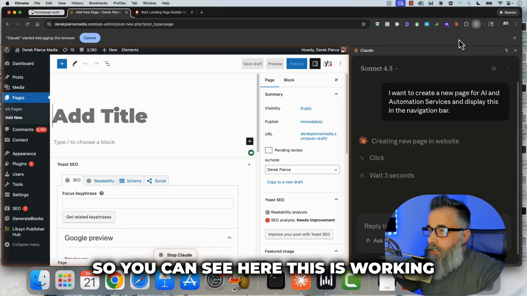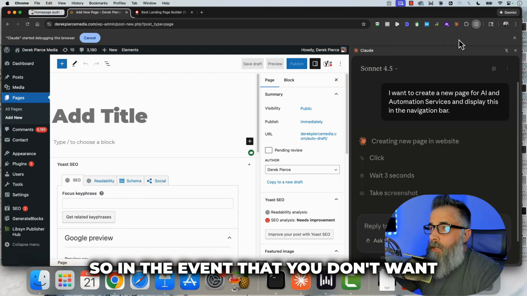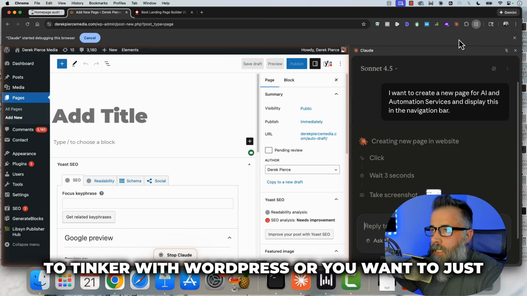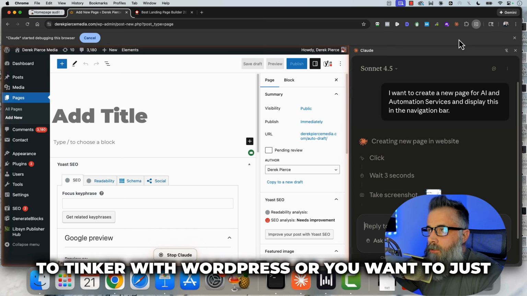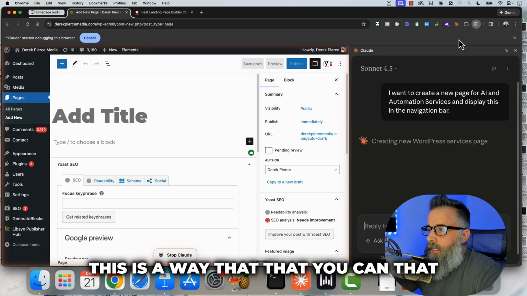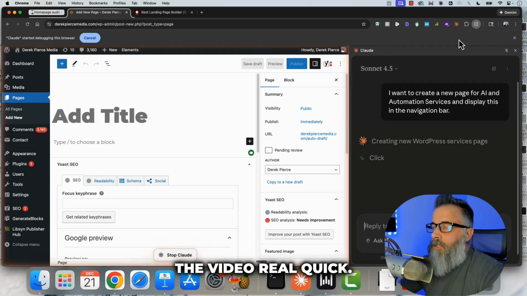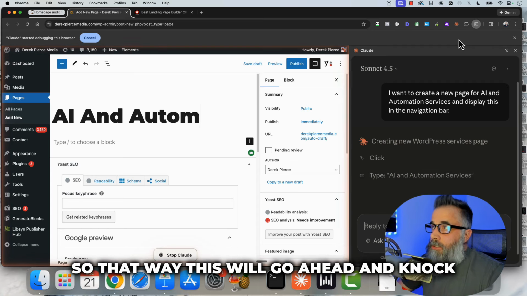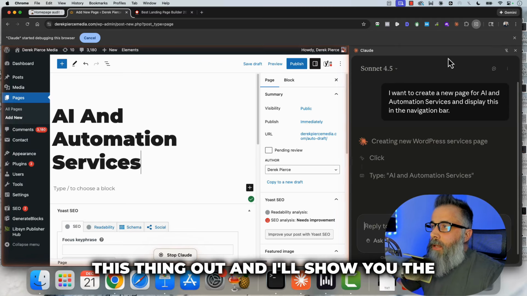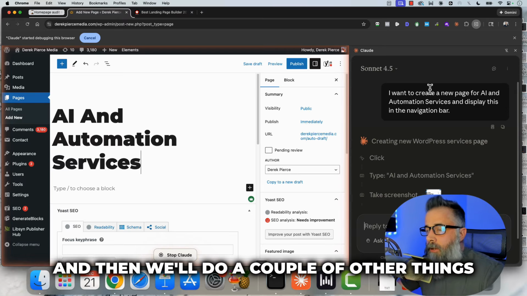So you can see here, this is working in real time. This is building out a page for us. In the event that you don't want to tinker with WordPress or you just want to have AI do it, this is a way that you can do this. So I'm going to pause the video real quick, so that way this will go ahead and knock this thing out, and I'll show you the end result when we're done. And then we'll do a couple of other things as well.